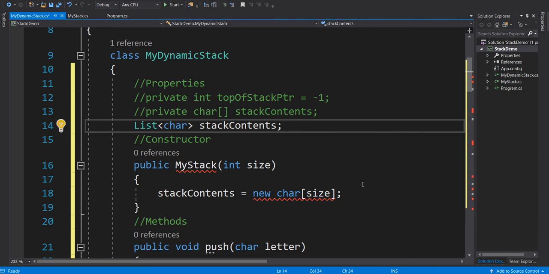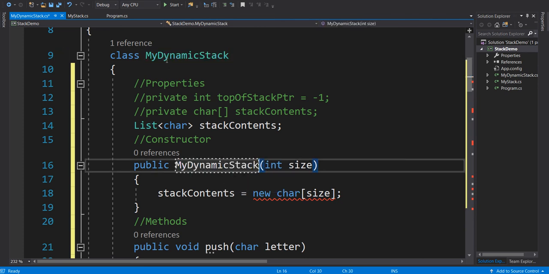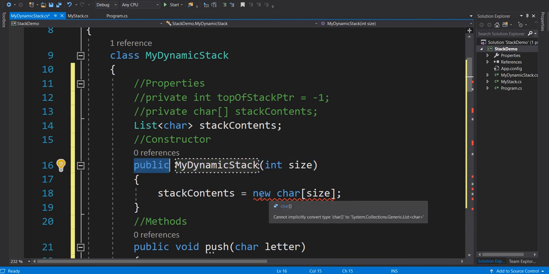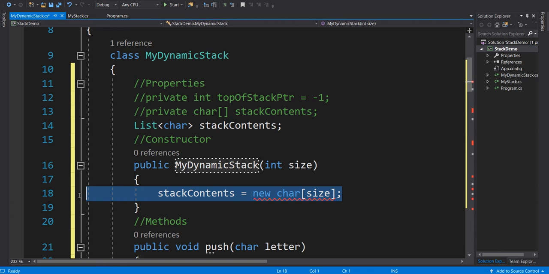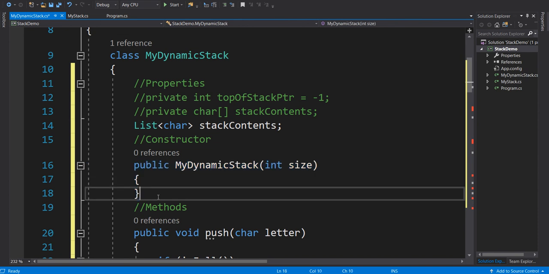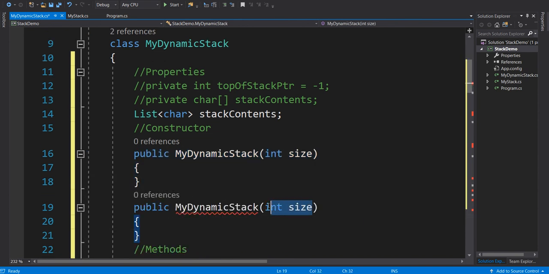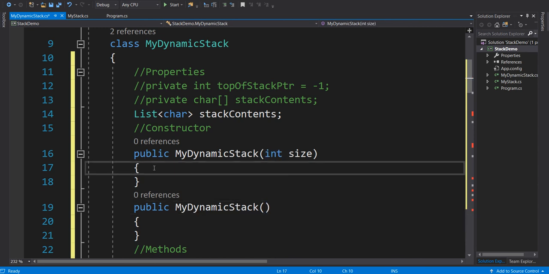And we don't require a size. Also, our constructor has to be the same name as the class. We've changed what class this is in. So my dynamic stack is the name of the class, and it needs to be a public access modifier. Now I'm going to have two different constructors in this case, just to show off the fact that we can have multiple constructors. We can overload the constructors. I'm going to have one where we don't put in a size and one where we do.